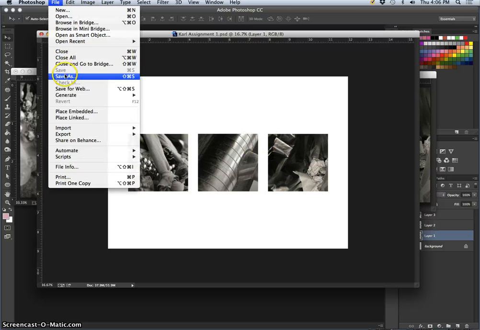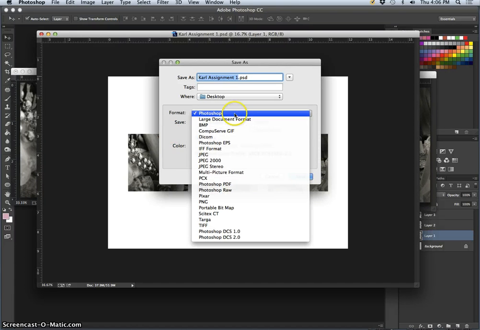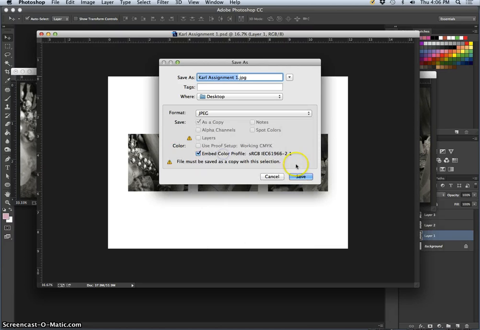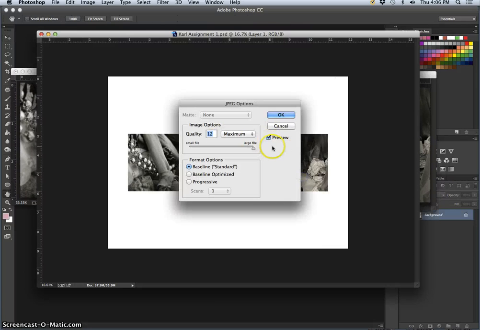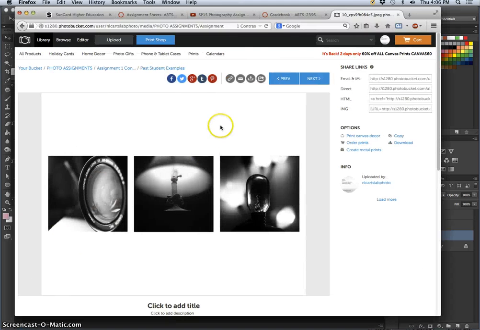But then I need to save the one that I'm going to put up to the class Photo Bucket to turn in. And so I go to File, Save As a JPEG, same name, Carl Assignment 1. I want to make sure that it's not bigger than 5 megabytes. And if it is, I have to take my quality settings down. But all of ours should be around 2.5 megabytes, even at the fullest quality. Save that. I know it seems like a lot.